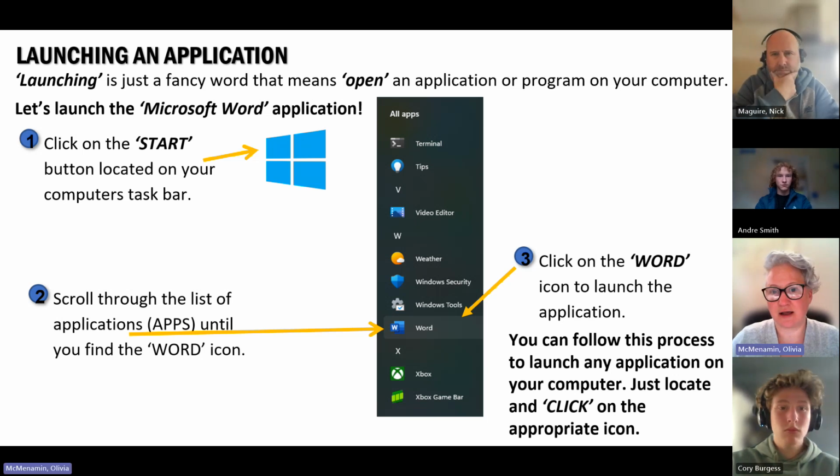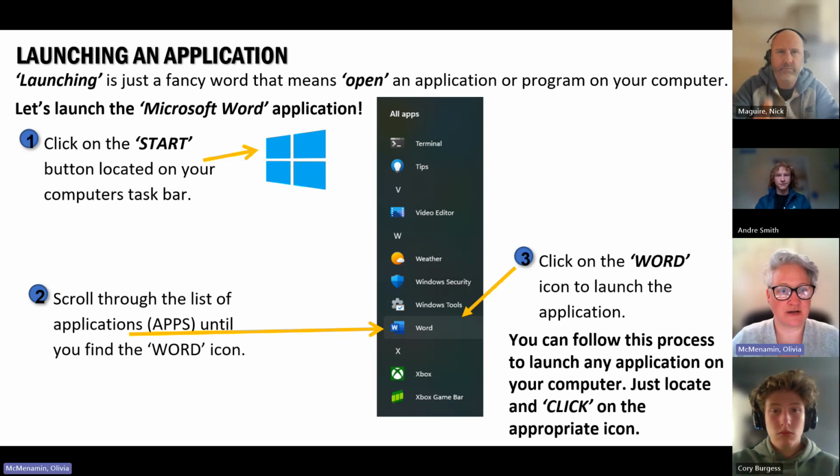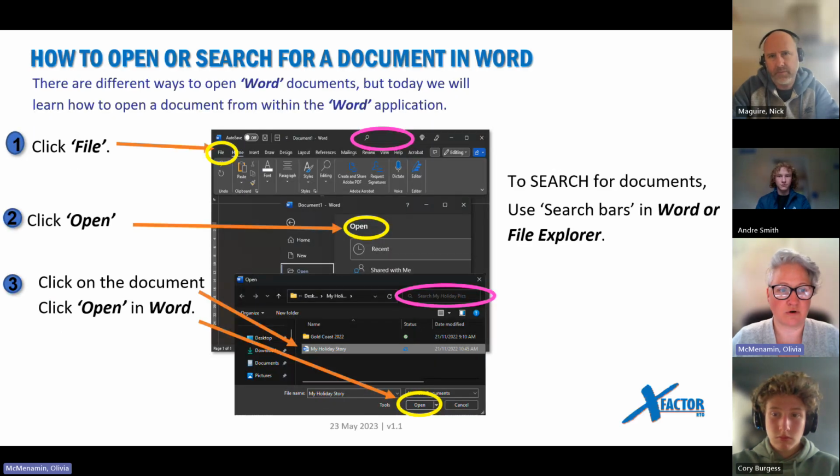So just give me a little thumbs up once you've been able to organize your screens. Yes, excellent. Andre, yep, beautiful. Okay. So that's launching an application, which we looked at the last time. And then we were looking at how to open or search for a document. So we can click on the file option up there in the top left-hand side. We can click on open, and we can click on the open document.